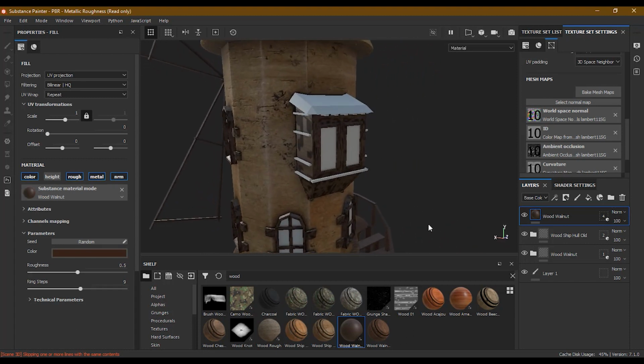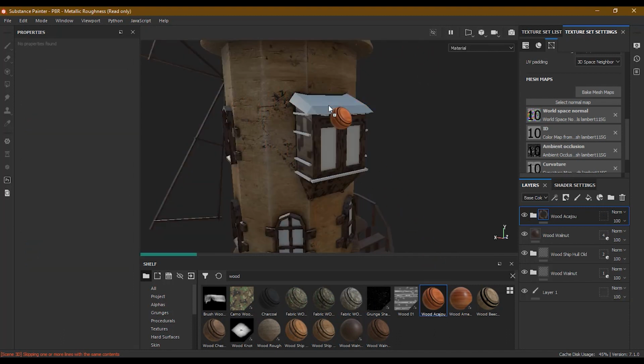And now what I can do here is take some other one, maybe this one, and apply it here, and it's applying.